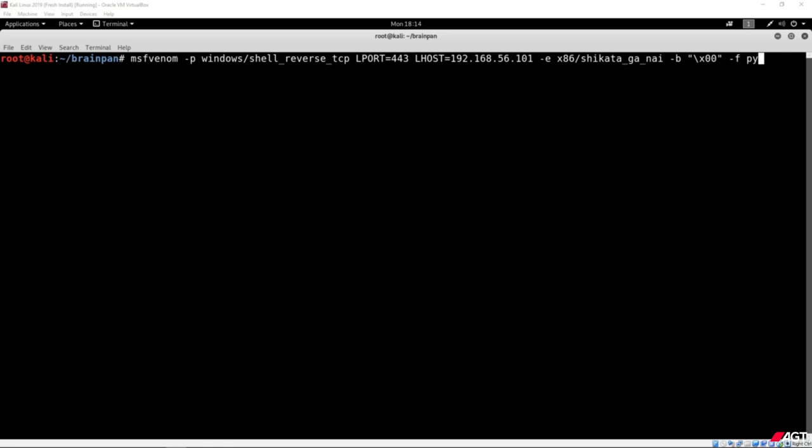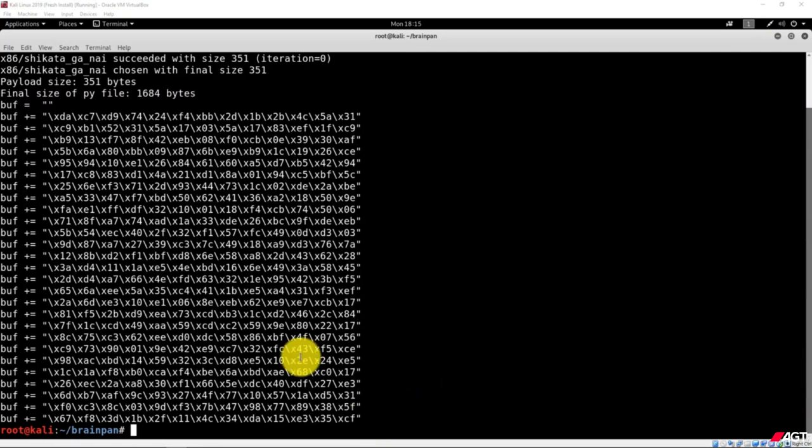Firstly, we need to generate shellcode with MSFvenom, which will allow us to instruct brainpan.exe to create a reverse shell from Windows to Kali Linux. Let's go over this command real quick. We have msfvenom -p, the payload, which is going to be a Windows reverse shell, local port, which is going to be 443, local host, which is the IP address of Kali Linux that we'll be connecting back to from Windows, encoder type, which is Shikata Ga Nai for 32-bit, bad character, the only bad character that is always a bad character is going to be 00, and a format of Python. Let's run that command. Go ahead and copy that starting from buf equals double quote.